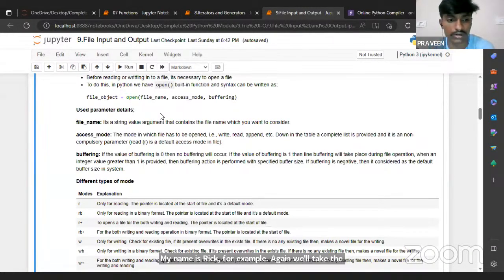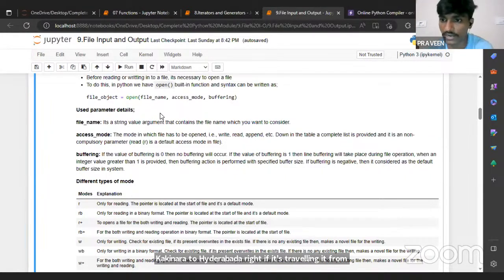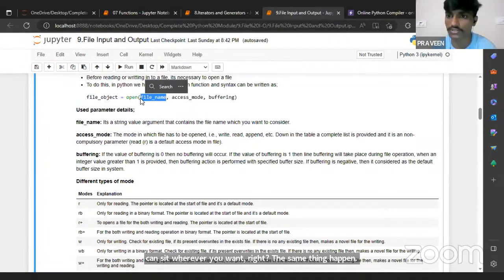File name, right. Again, we will take the train example only. If you want to board the train traveling from Kakinada to Hyderabad, you go there and stand somewhere on the platform, and a train comes. What will you do first? You will check whether the train is traveling from Kakinada to Hyderabad or not. If it is, then you will open the door and go inside, and you can sit wherever you want. The same thing is happening here. We have to mention the file name so we can push our values into it.